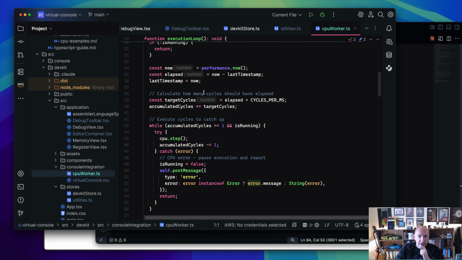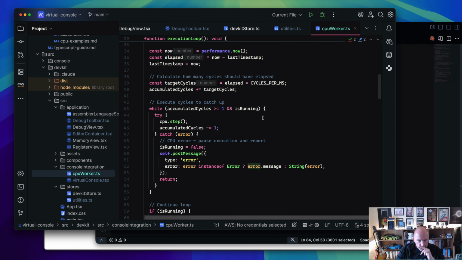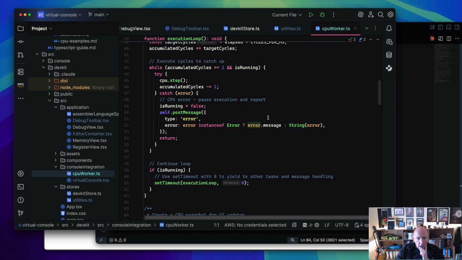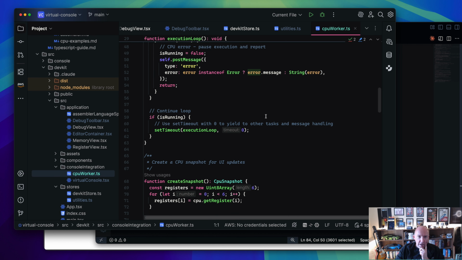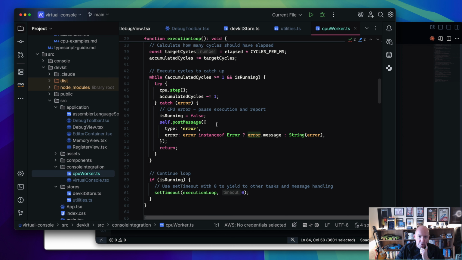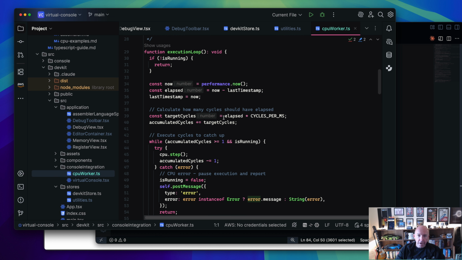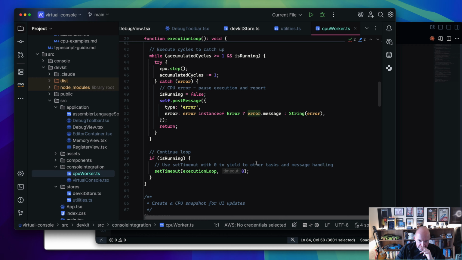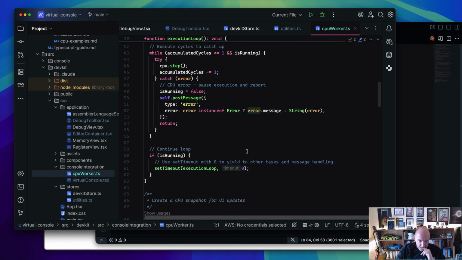Okay, the execution loop. It gets a timer and the number of cycles elapsed. Okay, looks pretty sensible to me. It's going to step the CPU n times for the number of cycles that elapsed in this period of time, measured by performance.now. It uses setTimeout to yield. Okay, I'm not sure if that's needed or not. Maybe it is.